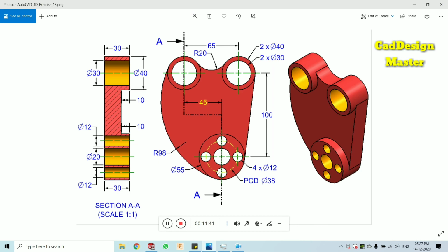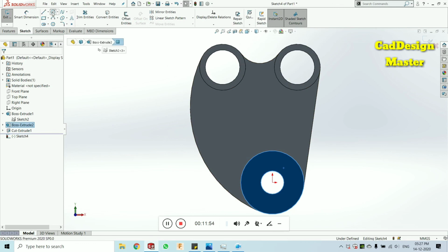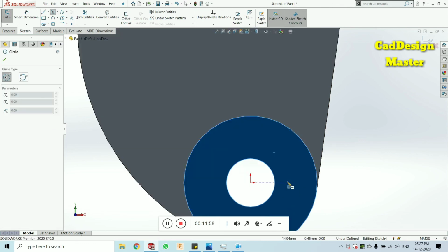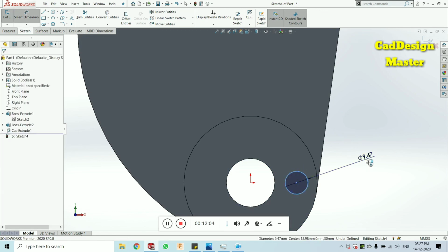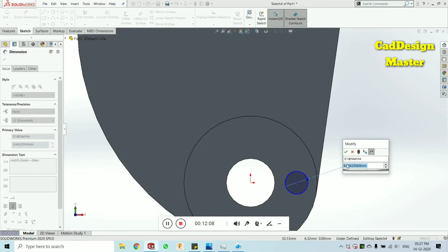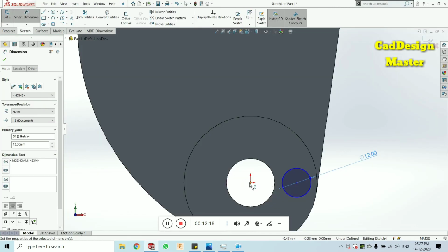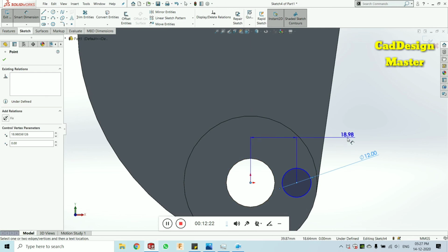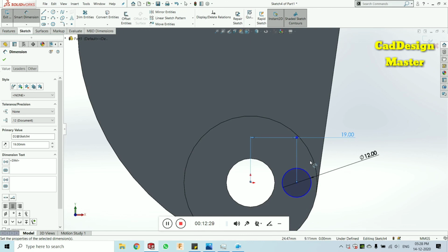Okay, now the 4 circles are remaining. So how to make these circles: select this face, click on sketch, normal view. Now select the center circle and it will take the relation horizontally or collinear, you can say. So just give dimension as mentioned, diameter of 12, and the PCD at diameter of 38. Means the distance between this is 38. Diameter 38 divided by 2, radius, that is 19.